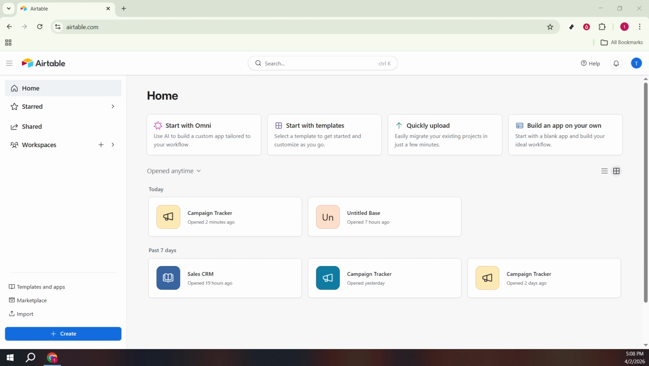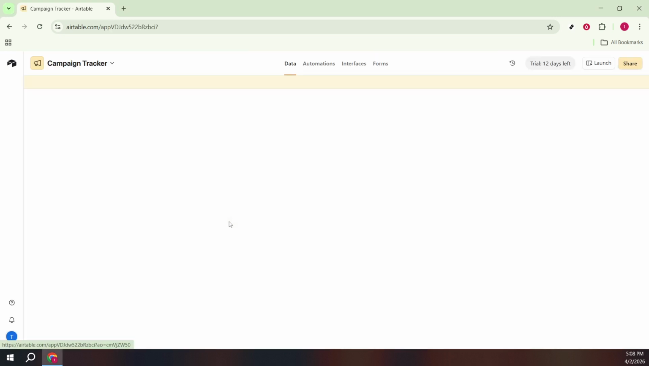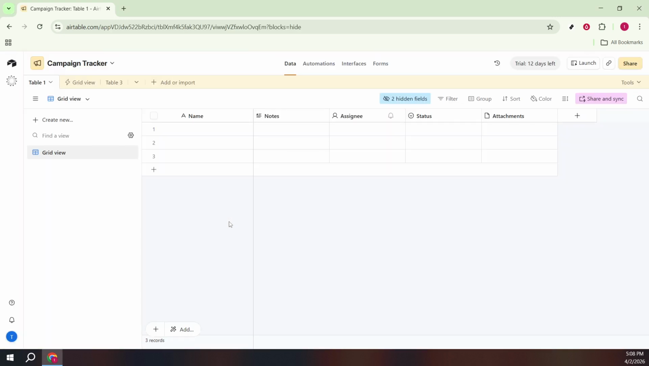Start by heading to Airtable in your browser and signing in. From your workspace, click on your app to open the tables you want to work with. Make sure you're in the table where you want the lookup results to appear. The lookup will show in a new column here.